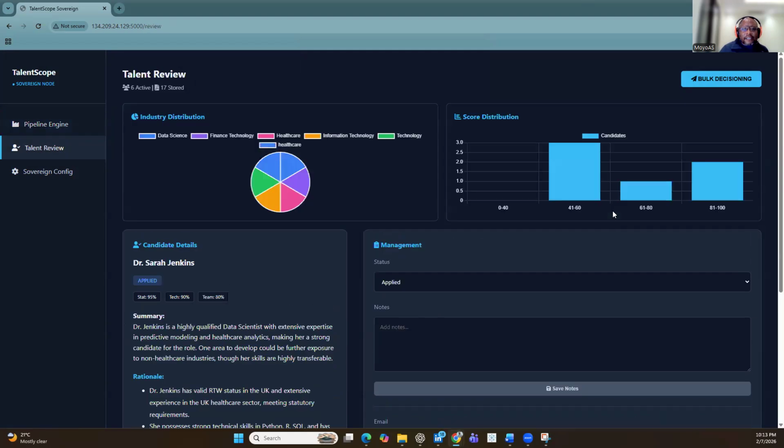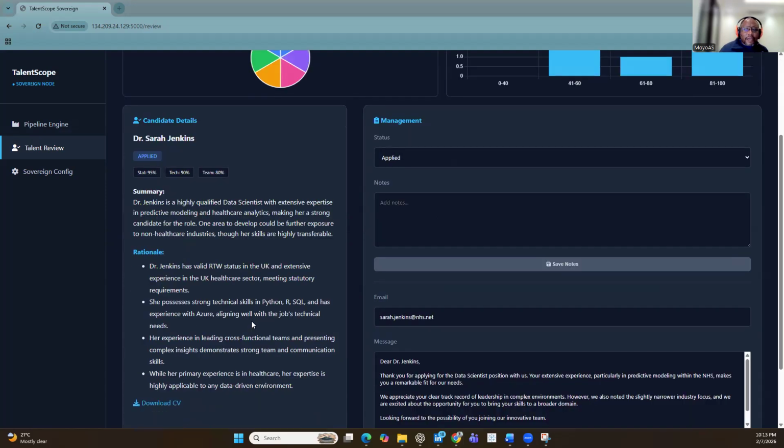Clicking a candidate takes us to the talent review, the deep dive layer. Here, the system provides a comprehensive summary and a human-readable rationale. We aren't just looking at a score, we are looking at why the score was given. This works because TalentScope enforces structured JSON schemas on all AI reasoning. The model is not chatting about candidates. It is populating a predefined data model.